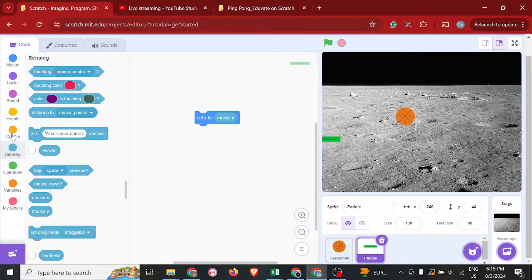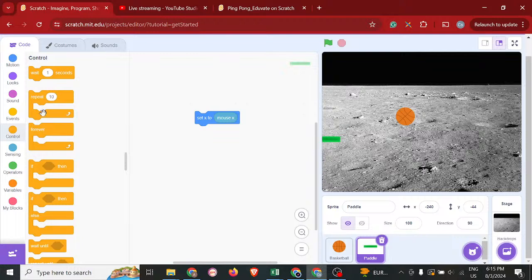So for that purpose, we will go to control, select the forever block and put our initial block inside it. Now see what is happening. Whenever I am moving my mouse, you can see that it is moving, right? It is moving horizontally, sideways, right as well as left. This is exactly what we wanted, right? Whenever I move my mouse towards right, it should move towards right. Whenever I move my mouse towards left, it should move towards left.